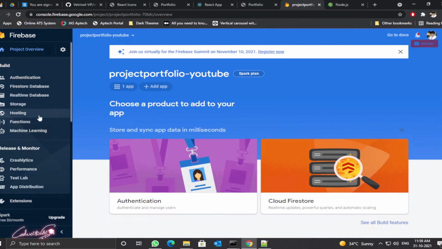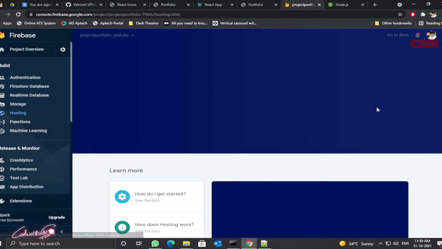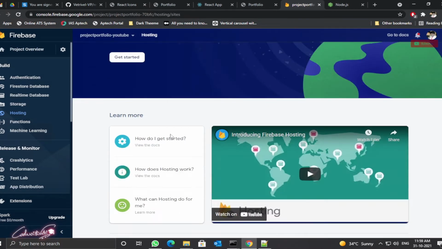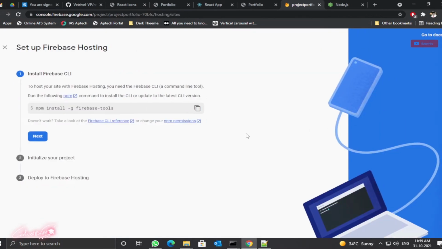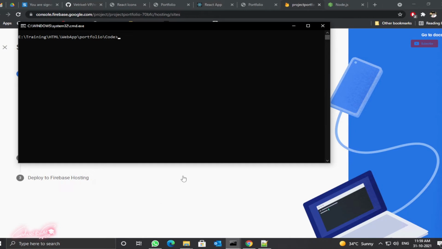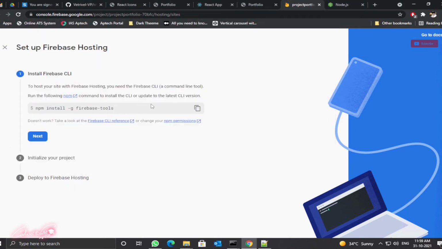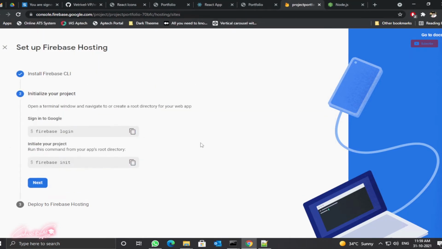So now we need to go to hosting, click hosting. Click get started. After that, you need to copy this command, npm install firebase-tools. We need to install these tools, then only can we deploy your project by command line interface. So copy this and paste it in your terminal over here and install that. It will take a few minutes. Once it's done, click next.